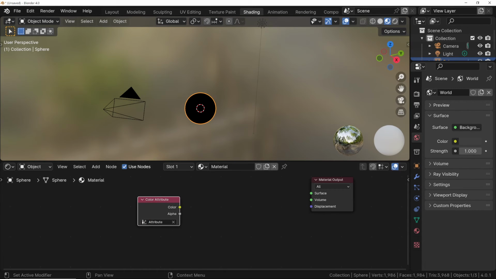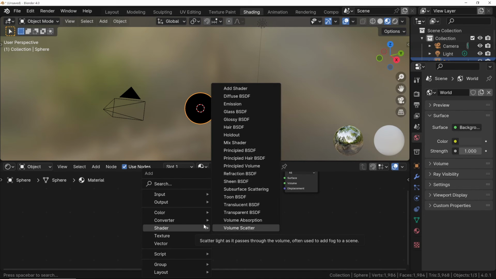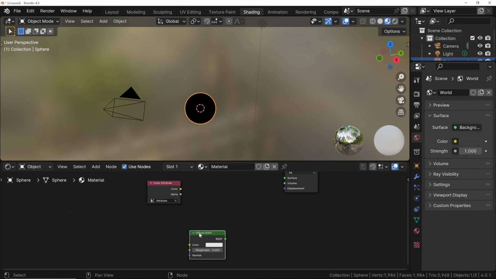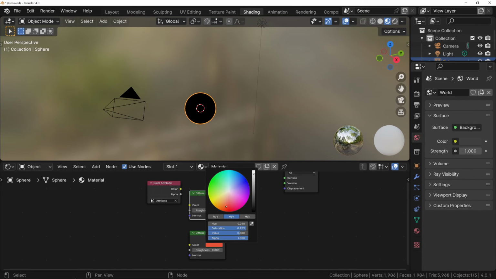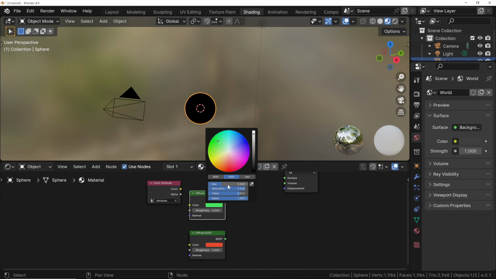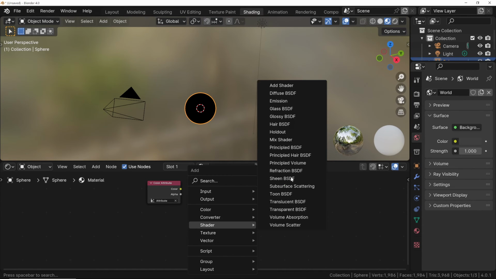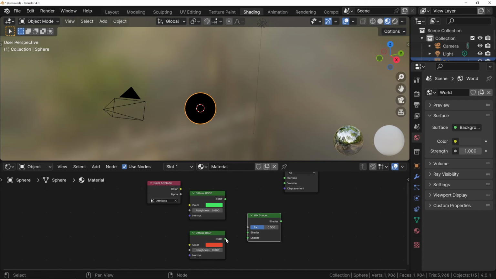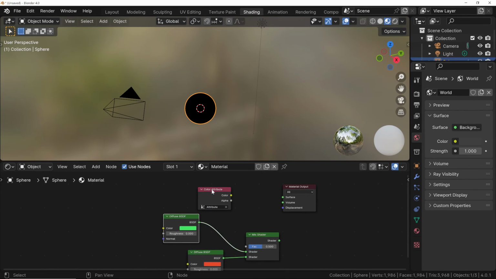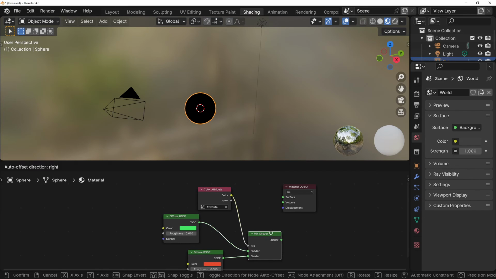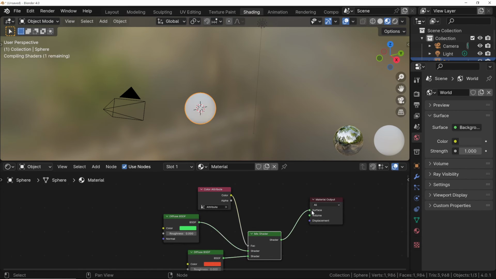Then add two diffuse shaders with two different colors. Next, add a mix shader node. Connect the outputs of two different shaders into the two shader inputs of the mix shader. Then, connect your color attribute node to the factor input of the mix shader. This basically means that we are using the vertex colors as a mask.